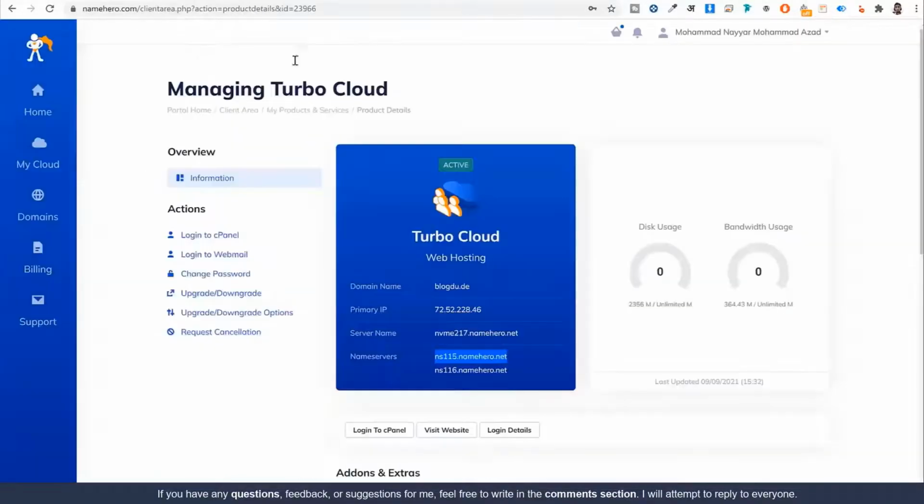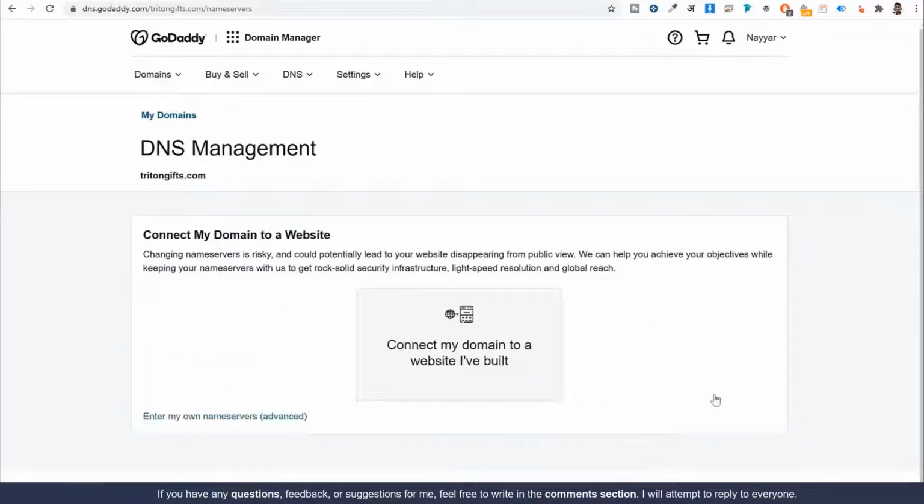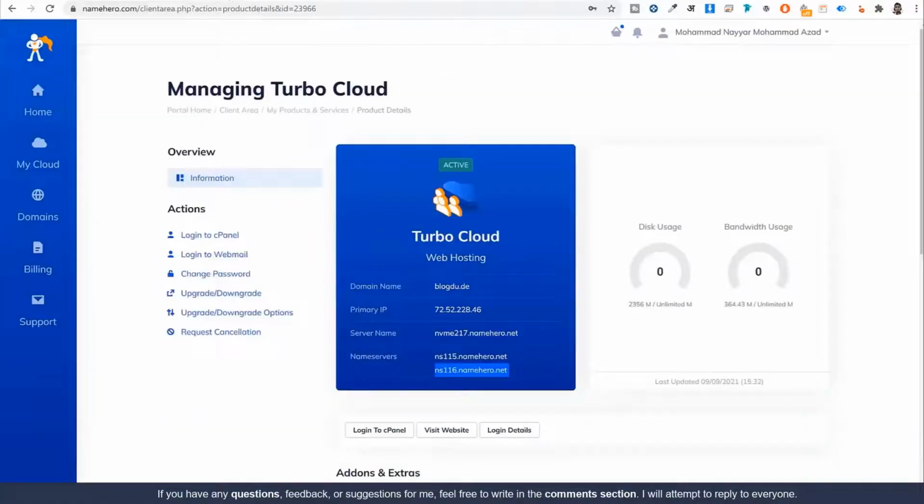Paste it under line 1, copy your name server number 2, obviously paste it under line 2 and click on save. Now once you click on save, it can take up to 24 hours to connect your domain name with this hosting. So by that time you can do a few more things. By that time you can click on login to cPanel, and now you will be automatically logged into your cPanel.